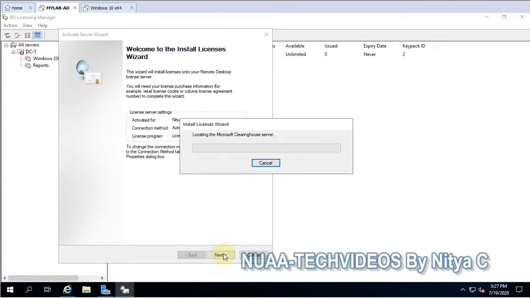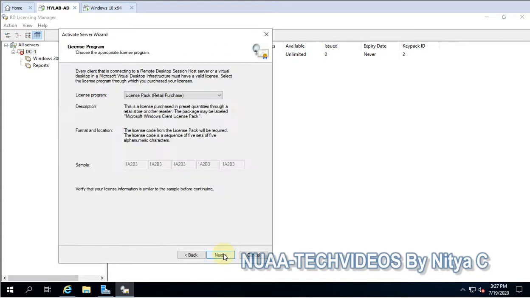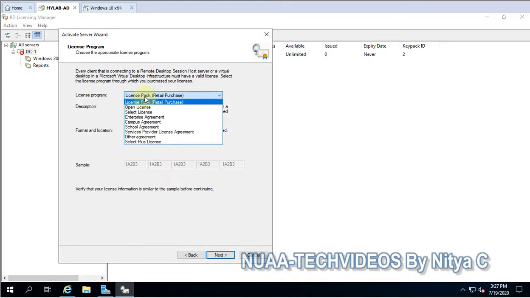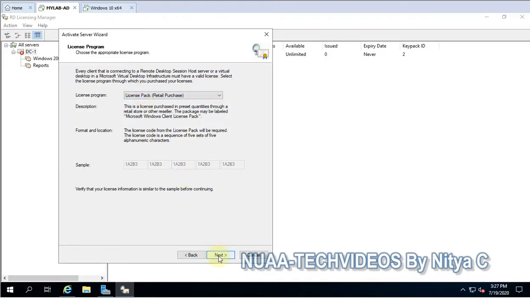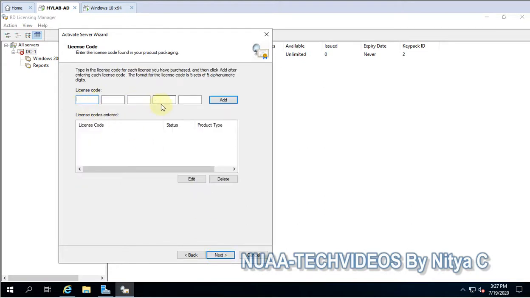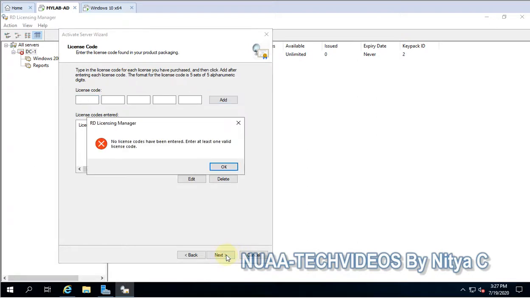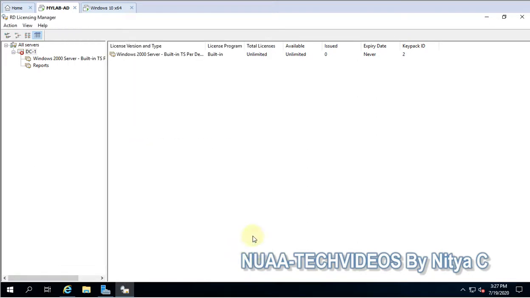Start. So currently I don't have licenses, but let me show you how we can install the licenses. Next, if I have the code, I can add the code and get the license added, but I don't have it, so I'm going to cancel it. And after that, you would see the warning mark over on the name. This is the server name.